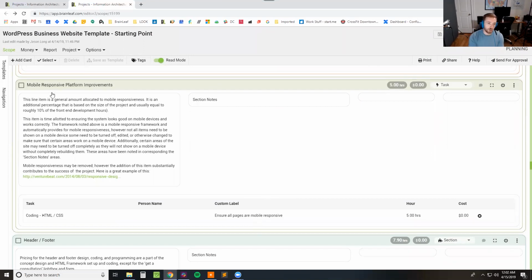And then, of course, mobile responsive platform improvements. So if you're building this on whatever, let's say you just bought a nice theme from Theme Forest and you still have to go in and make some changes, or you built it on something like Genesis or Bootstrap or something, whatever. You're going to have to go in and make some mobile responsive changes. You're going to want some things to show on mobile and some things to not show on mobile.